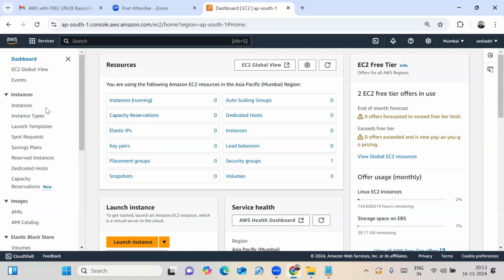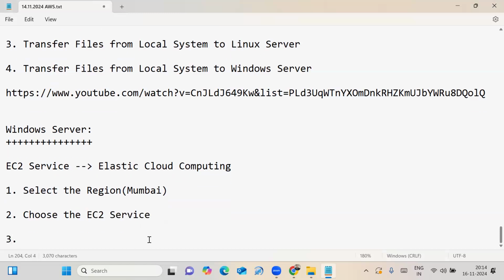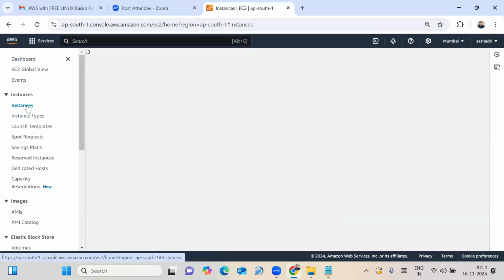Now I want to launch the Windows server. To launch the Windows server, you select the region, then you need to choose the EC2 service. Then the third step, to launch the Windows machine, the virtual machine, here on the left side, under the instances option, click on that.